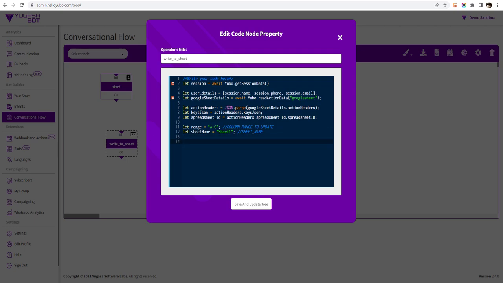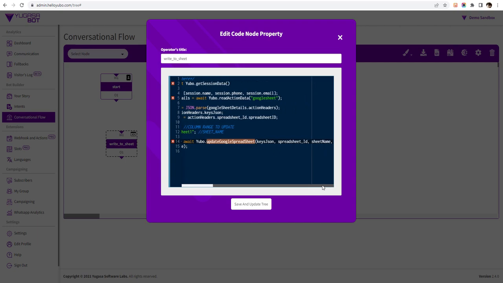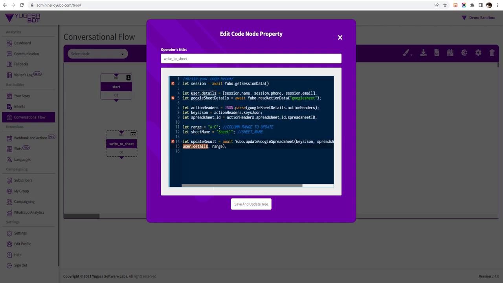Now we will call another Yugasa Bot function which will be used to update the user details. So update result, and the function updateGoogleSpreadsheet is called, and in the arguments we are passing the key JSON, the spreadsheet ID, sheet name, user details, the details which we want to write, and the range of the cells where we want to write the data.